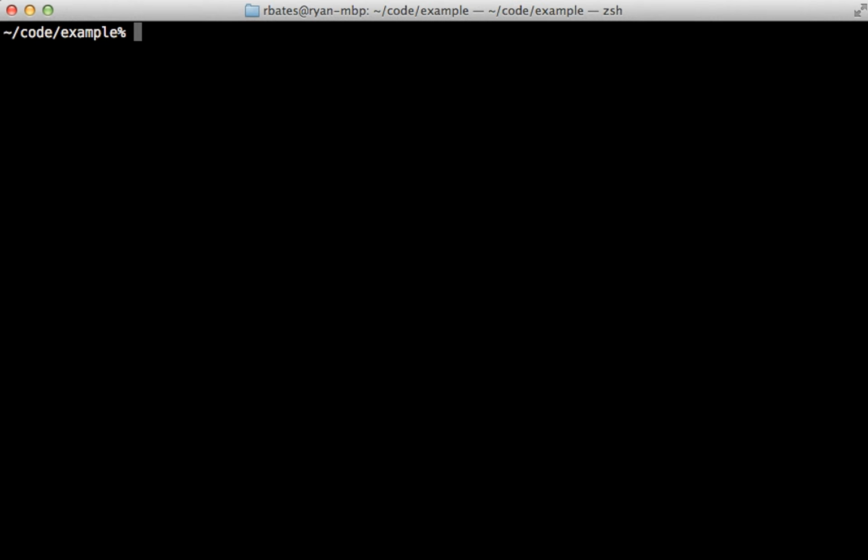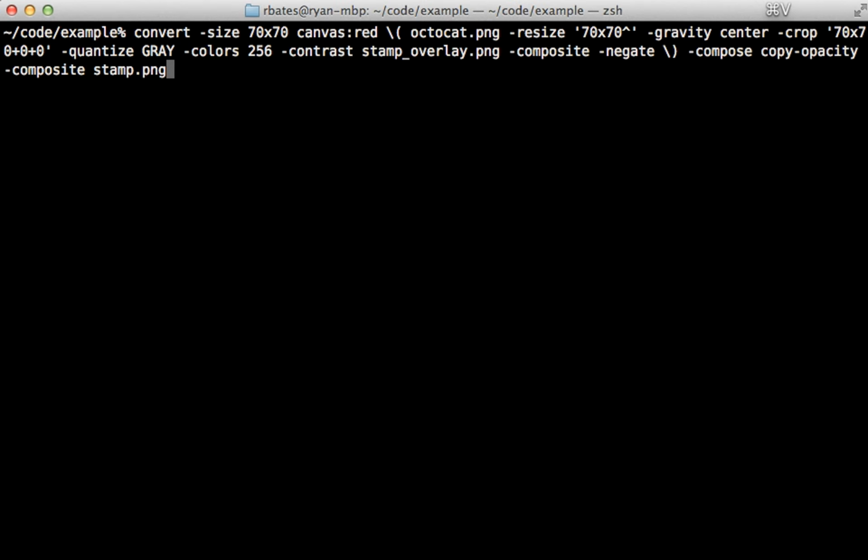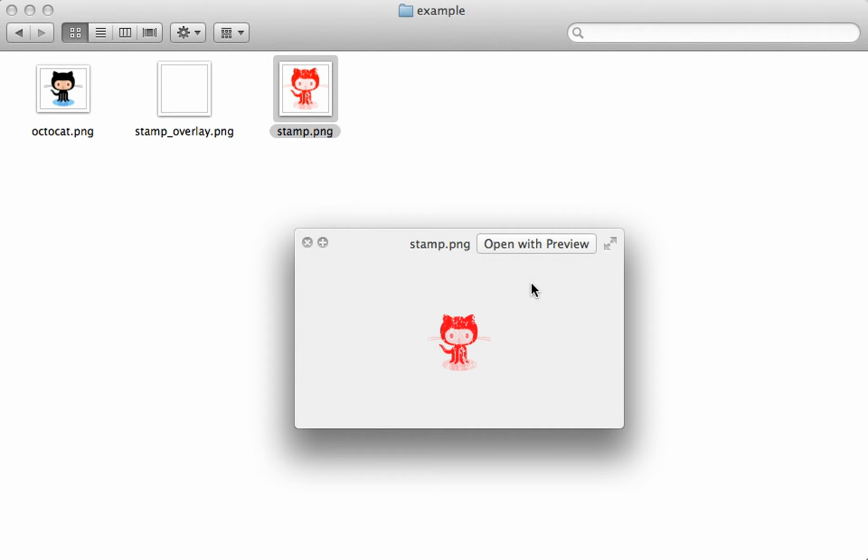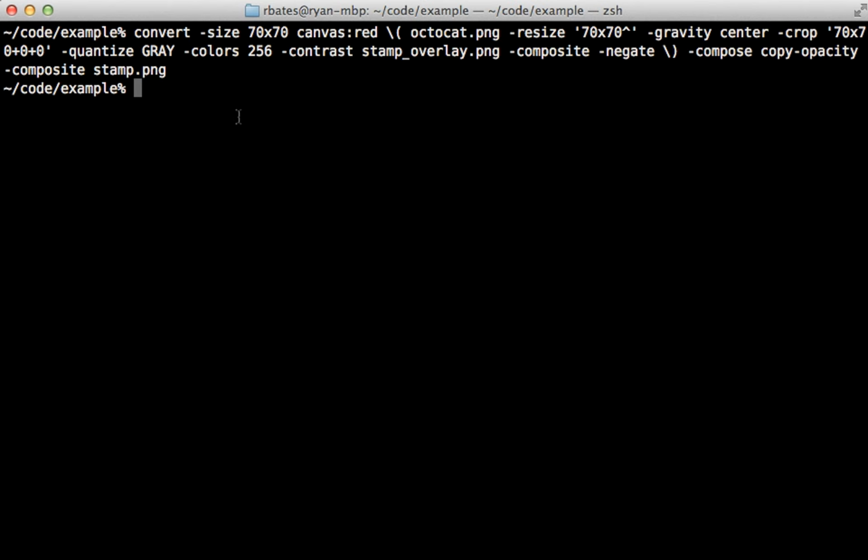Once you have this figured out, you can merge the entire thing into one convert command. It's a little bit long and hairy, but hey, it works. And you can see the output here looks the same. Now the question is, how do we get this functionality into our Rails app? Well, one option is just to execute this command from within Ruby, and that's not such a bad idea.